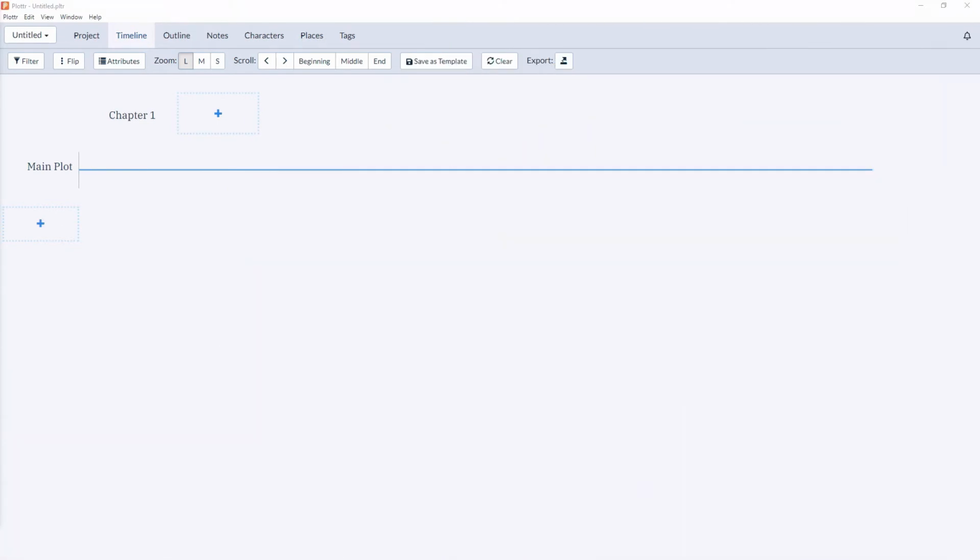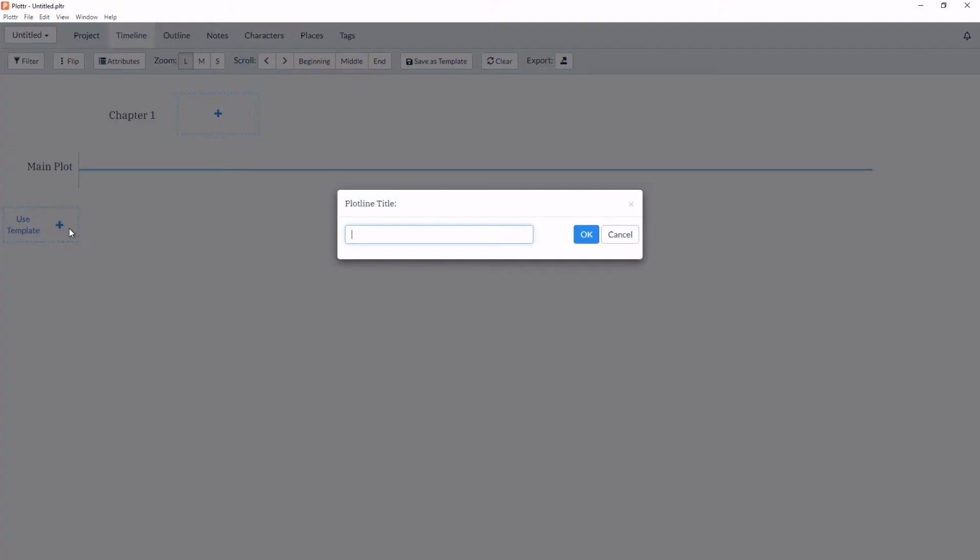So here we are in a blank document, and you can see main plot has automatically been created. And simply by hovering over the plus button, we can add a new plot line. We have the option to use a template, which we'll go over in a future video. So for now, we're just going to use the plus icon to add a new plot line. And when we click it, we can give it a name.